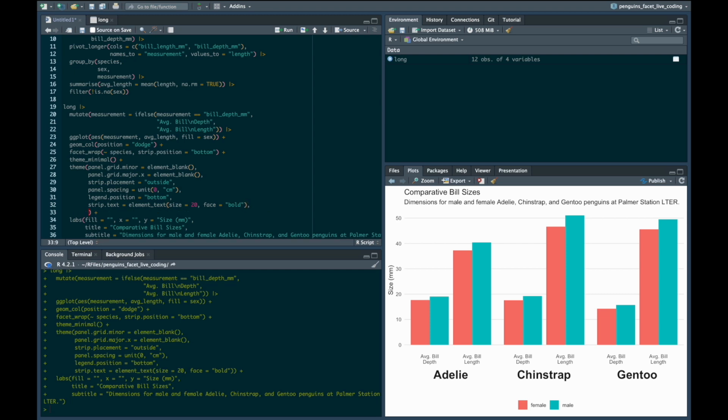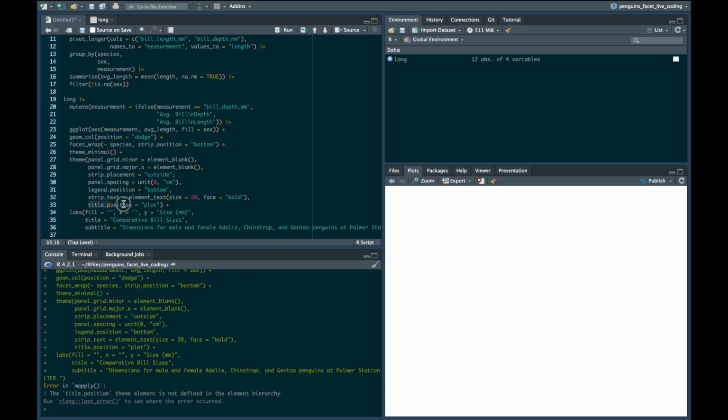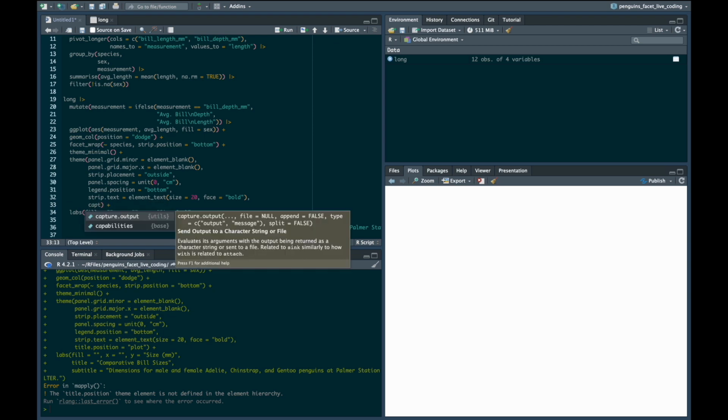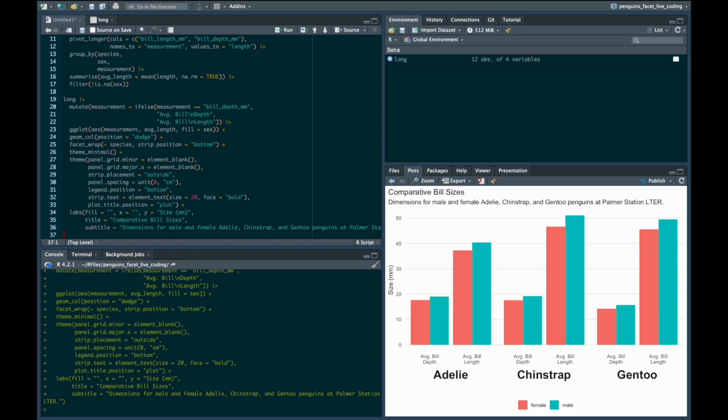A couple other formatting things I want to do. I want this text aligned to the plot, not the panel. So title position equals, I feel like that's wrong. Yeah, what is this called? Plot title position equals plot. There we go. So now we can see this is moved over.